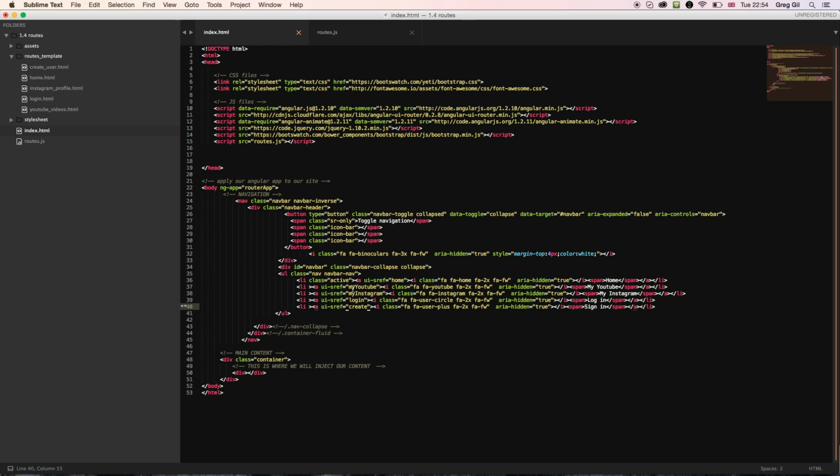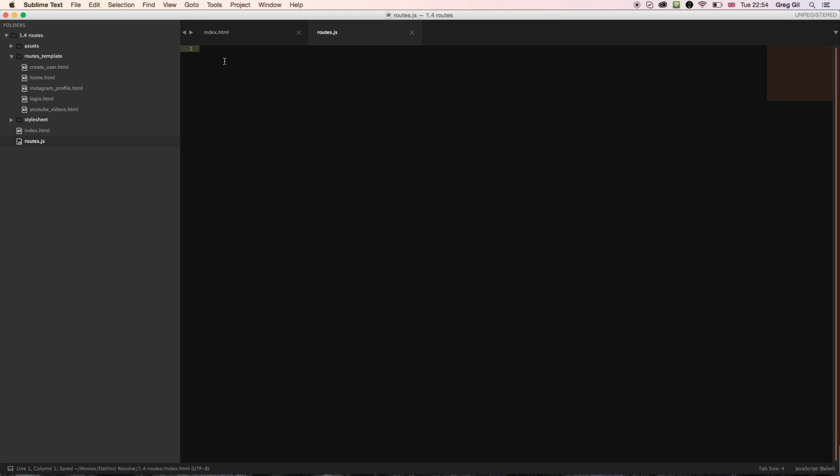So those are the reference names for the UI router, and it also needs to know where we're going to load our templates. So this is a container and it needs the attribute of ui-view. So those are the changes we need to make for the router to work in our index page. So let me save this, and now we're going to build our router itself.